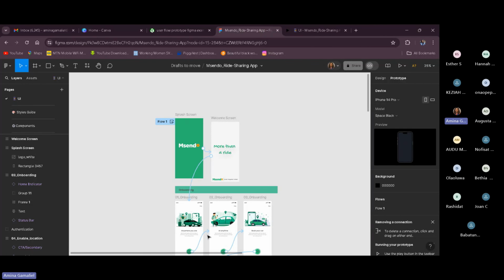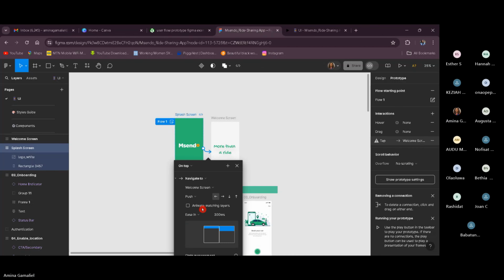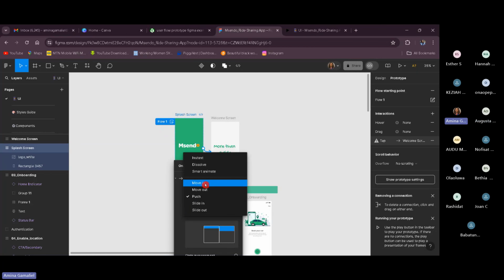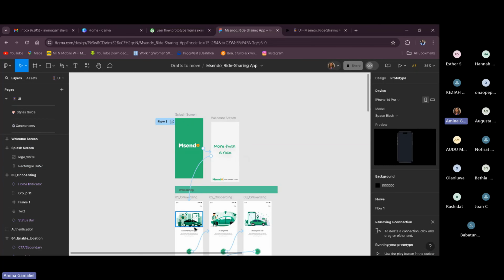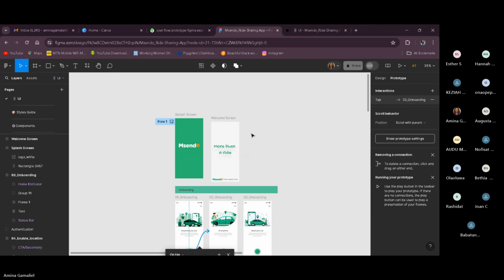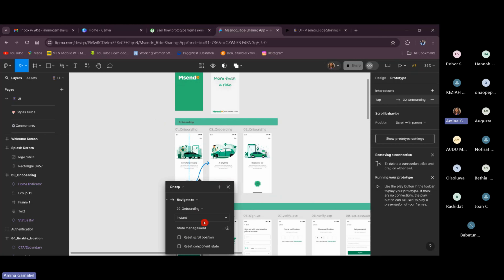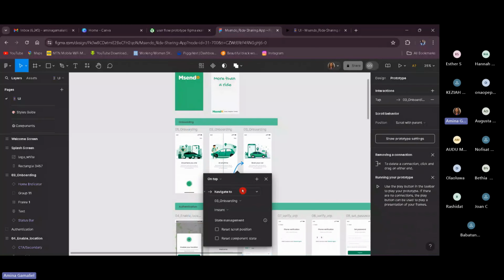Let me attempt to play around with the animates. I want to do the smart animation here. I'm going to apply it. I'm going to apply it here also. I'm going to apply it here also. I'll move from instant to smart animate. Instant to smart animate. And we're just doing that.